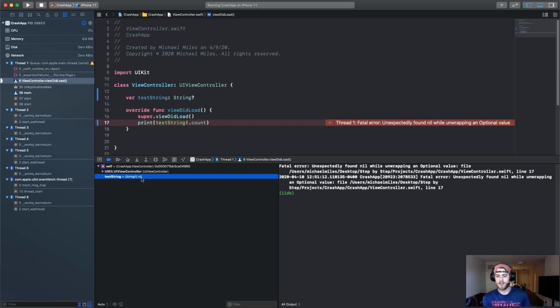So it's like there's a problem, right? And maybe the most useful of all is this debugger console over here, which clearly says: unexpectedly found nil while unwrapping an optional value in this file, line 17. So just clear as day, there's your problem. The debugger console is what this area is called, here in the bottom right corner. And it can actually take input because it's a console.